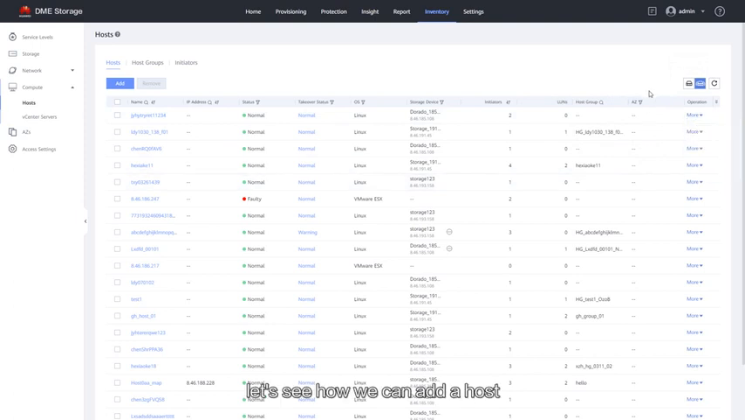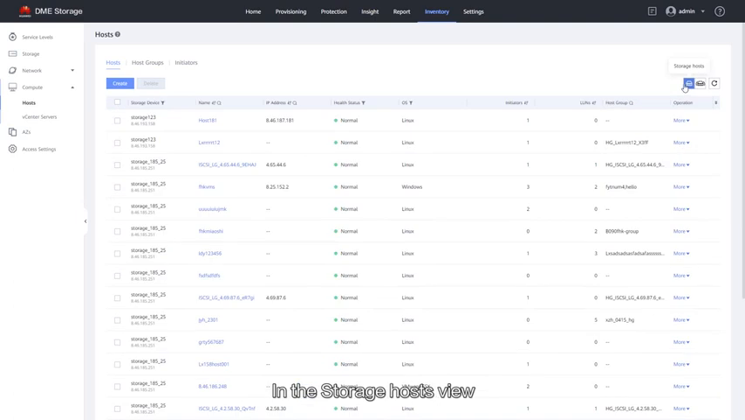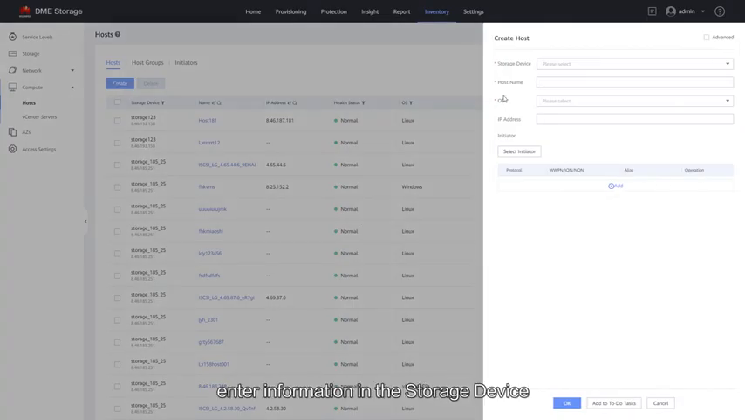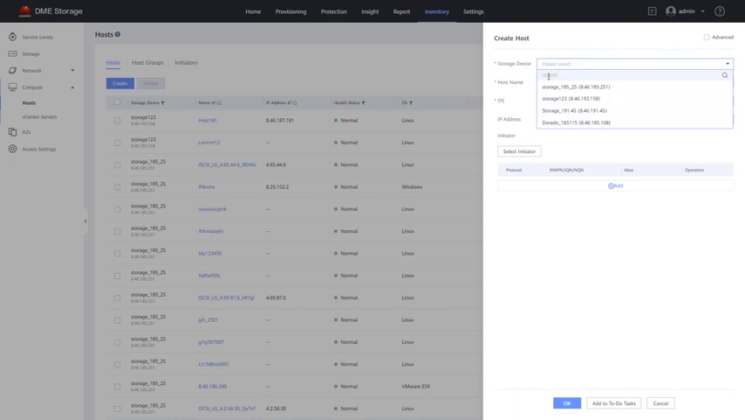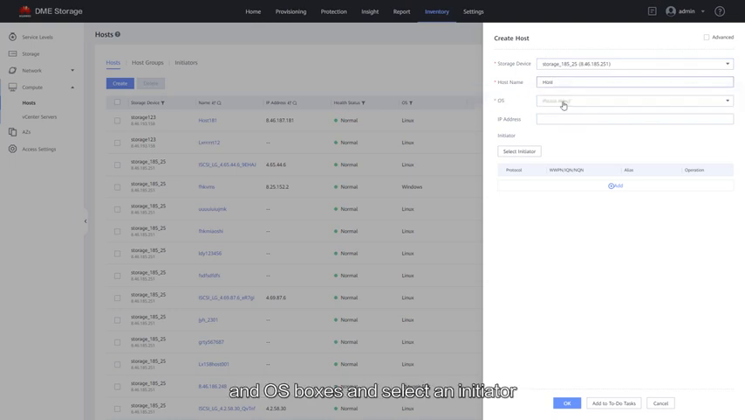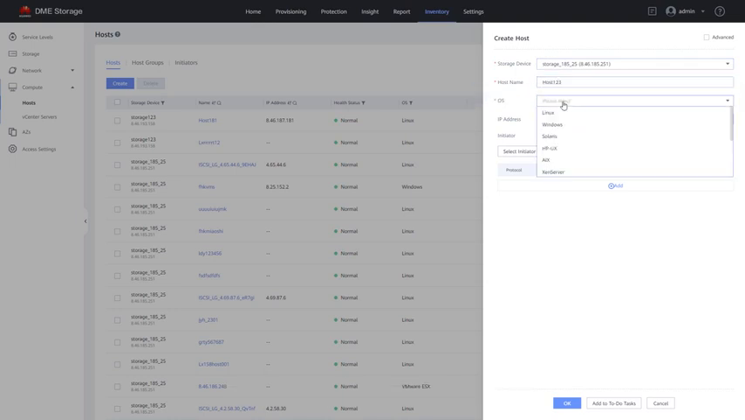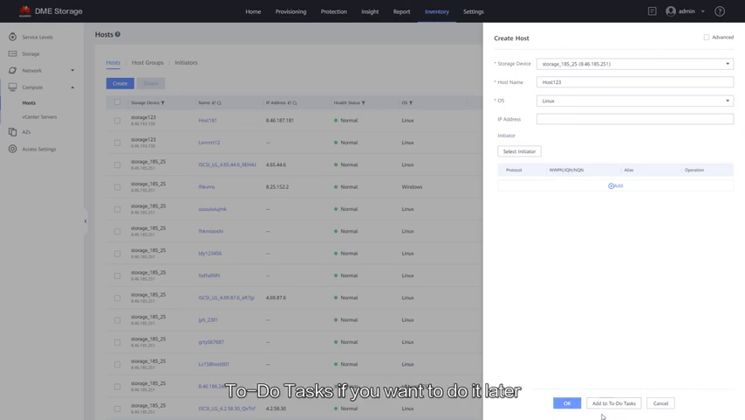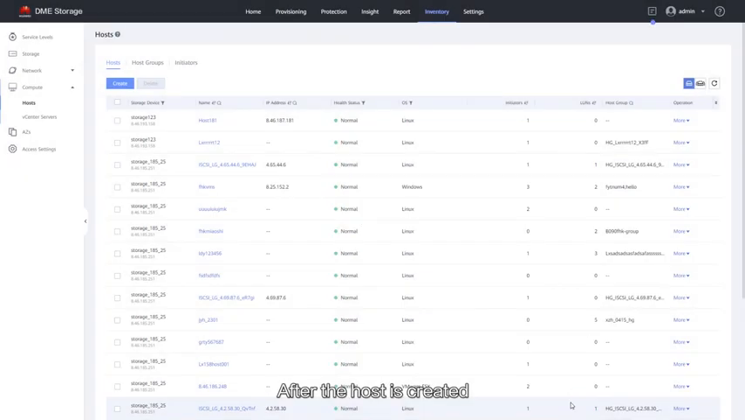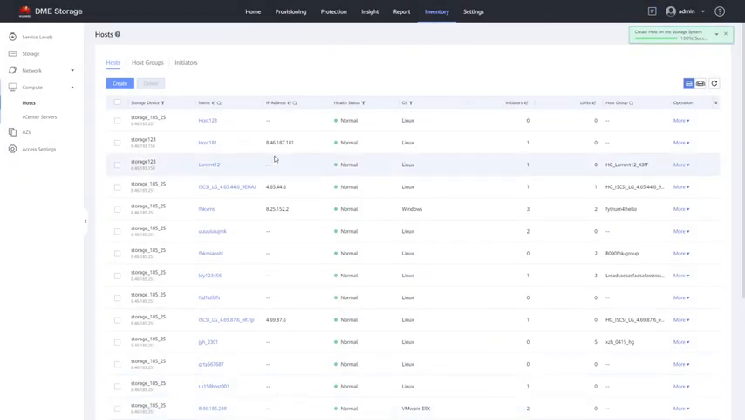Next, let's see how we can add a host. The method varies depending on the view. In the Storage Hosts view, you add a host by sending a command to the connected storage device and creating a host. First, click Create. On the Create Host page, enter information in the storage device, host name and OS boxes, and select an initiator. Then click OK. You can also click Add to-do tasks if you want to do it later. After the host is created, you can view it in the list.